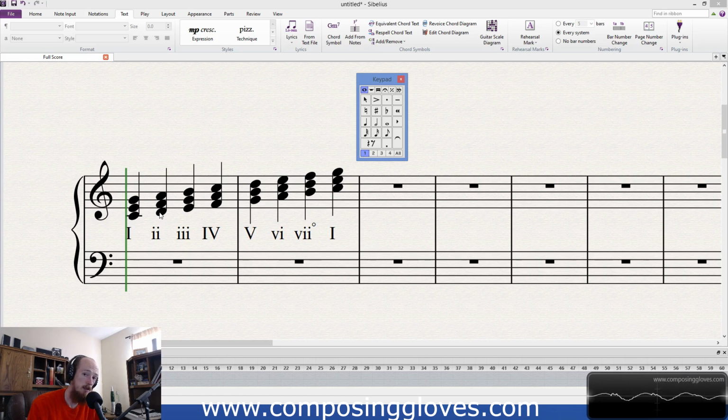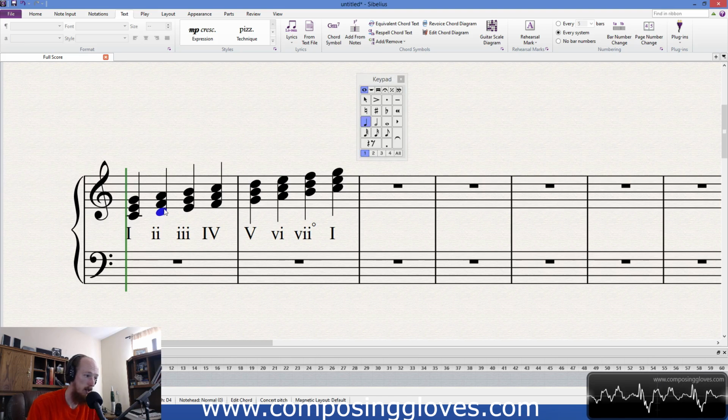One thing you need to be watching out for when you're doing this is inversions, because just because it's inverted, like let's say F was in the bass, but it was still a D-F-A chord, it would still be a 2 chord because it's still a D minor chord. So your ability to see this is really important. So anyways, Roman numeral analysis.